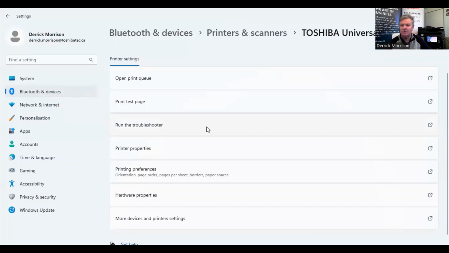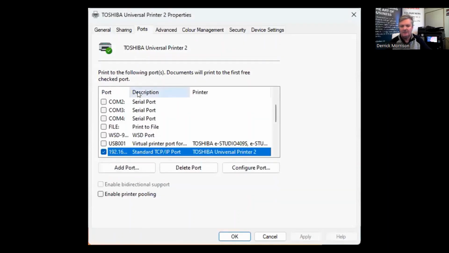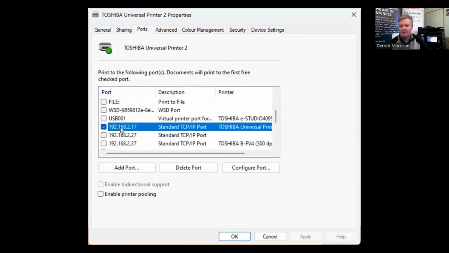Or if I go to the control panel of my computer, I can go to printer properties. Click on ports, and I can see that again, the IP address of my copier is 192.168.2.17.